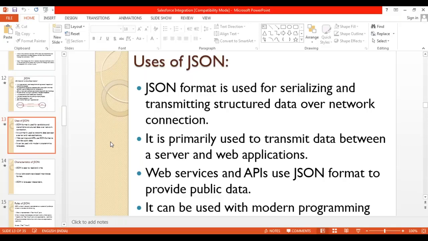If you want to pass the data over the network, we have to prepare that data in the form of string format. Whatever object format of data we have, we have to convert it into a string. That string format of data we can transfer over the network very easily. For that reason, to implement the serialization and deserialization process, we are using JSON. So JSON format is used for serializing and transmitting structured data over the network connection.